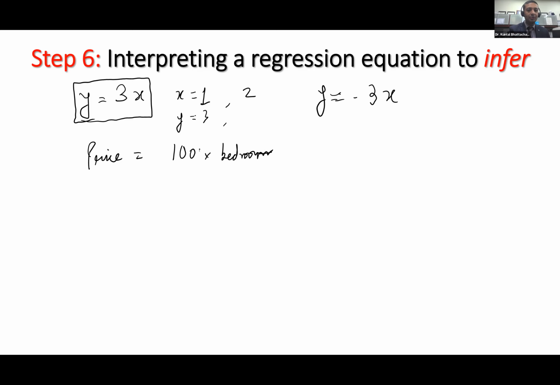Let's put another 0 to it. Same idea, guys. Same thing that we just talked about. We are just giving meaning to the variables y and x here.